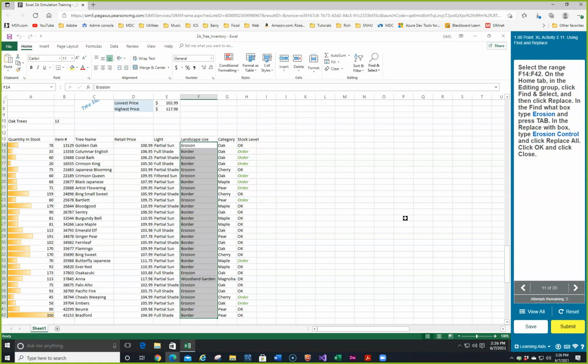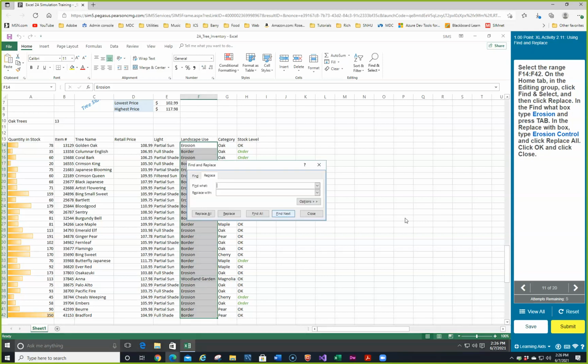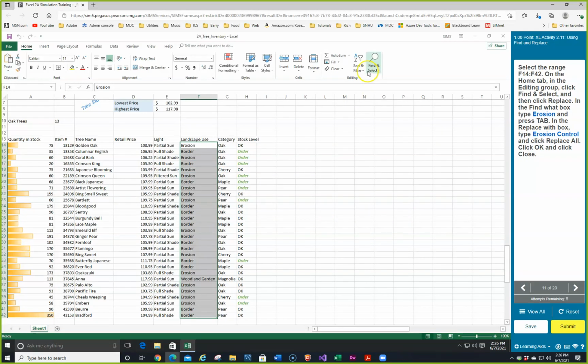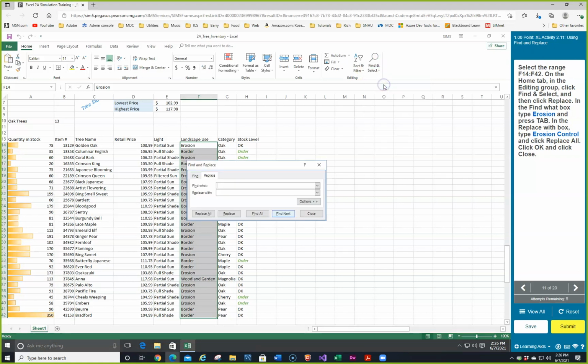replace something is Control H. You would think it would be Control R, but it's really not. I'm going to see if that works. If not, we'll just click on the Find and Select. And it actually did. So that's a good shortcut for you. If you don't remember what it is, click on Find and Select, and then choose Replace, which brings up the exact same box over here.